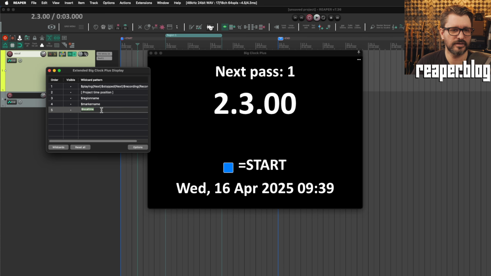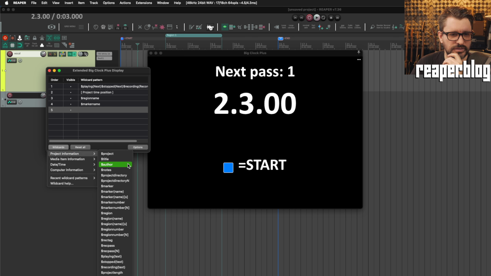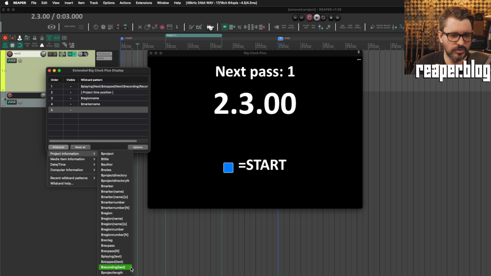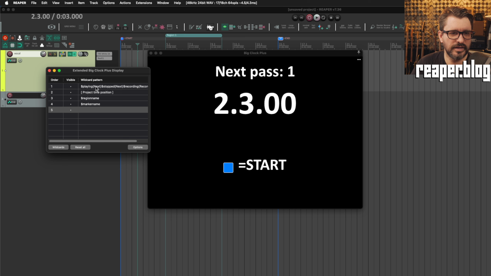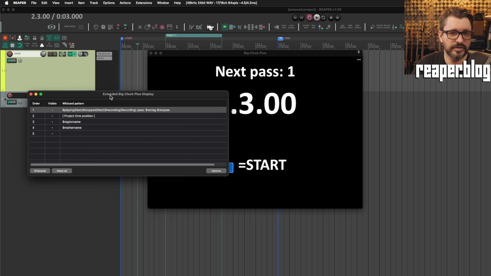So local time, I can change local time to some other wildcard. So project information, any of the wildcards available, but there are some new ones here as well. Playing, stopped, recording, text. If you have the playing text and the stopped text and the recording text in here, like this wildcard string here, if it's not playing, it's not going to show that it's playing. But it will show that it's stopped, for example. The rectag wildcard is something we'll come back to later in this video.